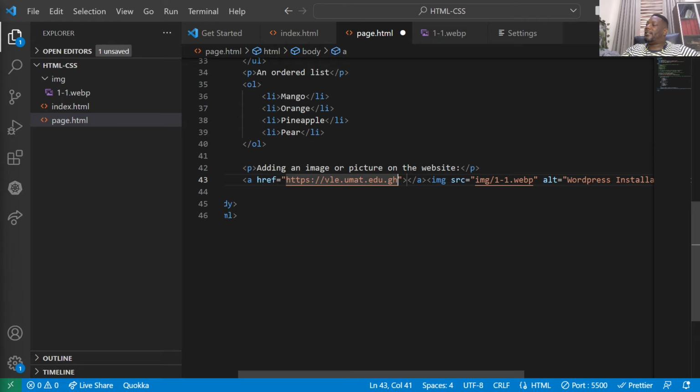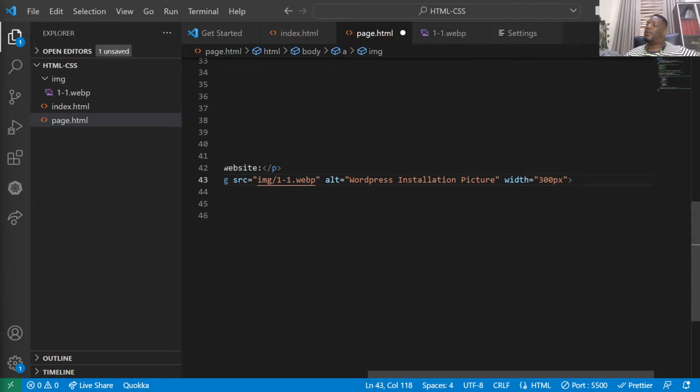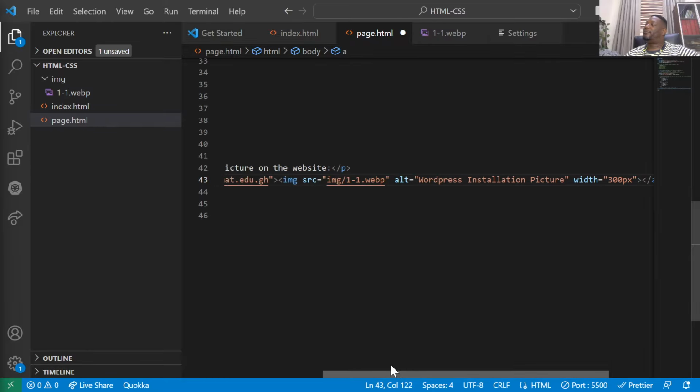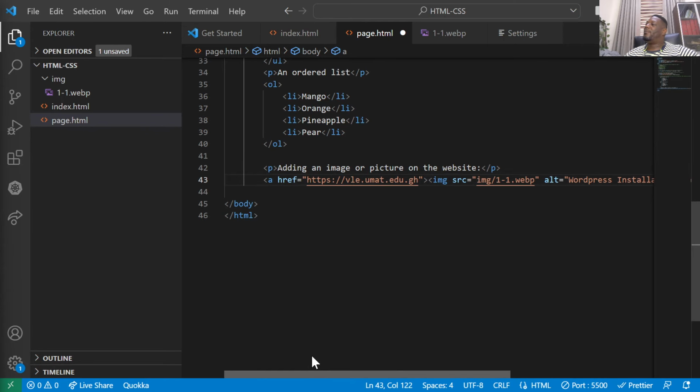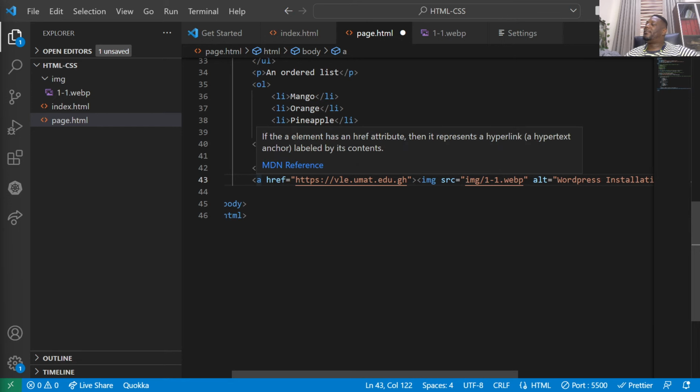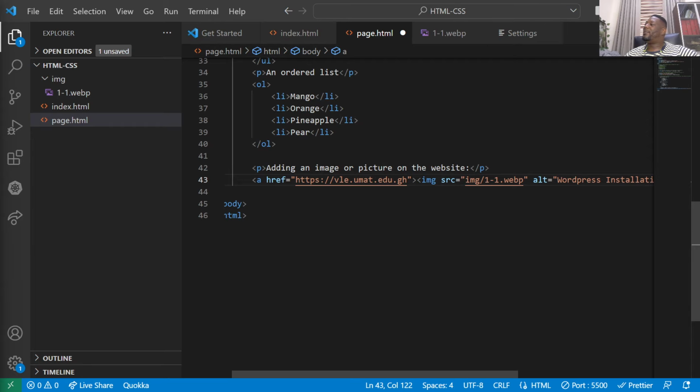Then ideally we're supposed to have the content in here, where that content will be clickable before the closing of the A tag. So I'll just cut this and paste it at the end of the image. So we are more or less wrapping the A element or tag around the image tag.